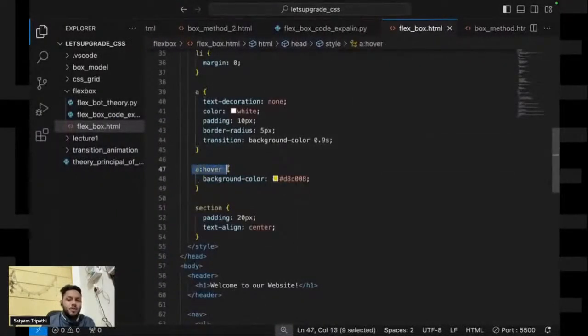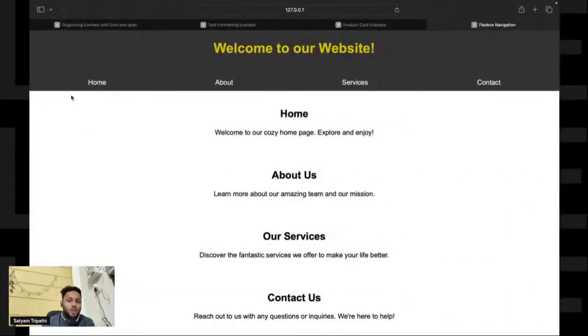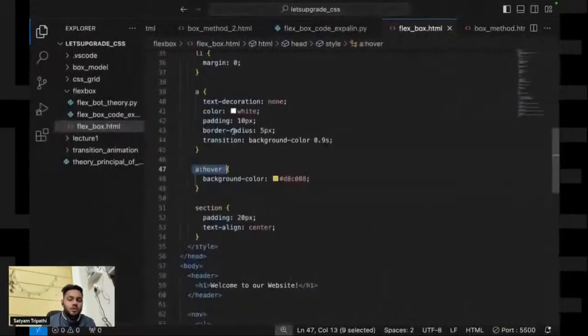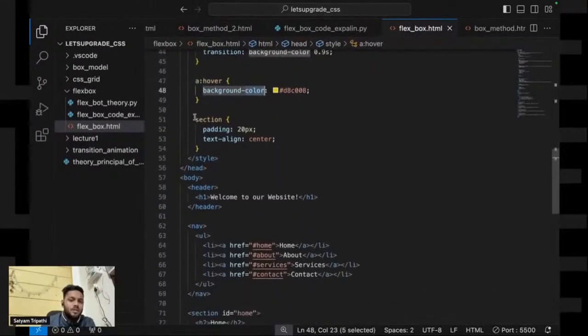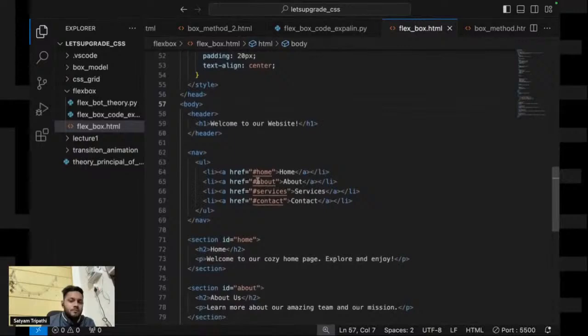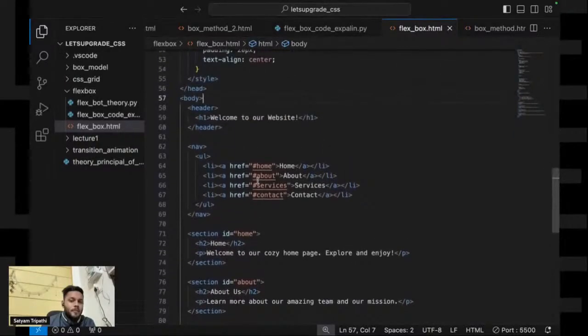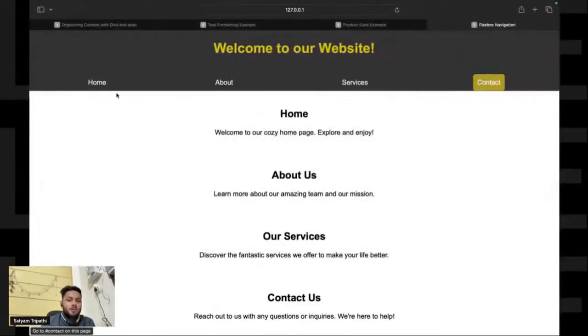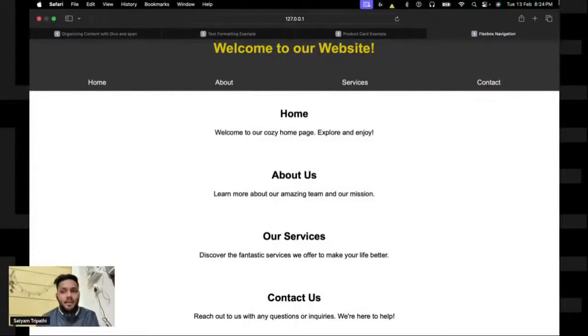Now, what is this A dot hover? Let us say if I hover my mouse like this, only then I'll be able to see it. That is what A dot hover is doing over here, where the background color is yellow. Now, if I talk about the section, padding is equal to 20 px, text align is equal to center. All right. So this is how you'll see all of the styles that we have added over here.